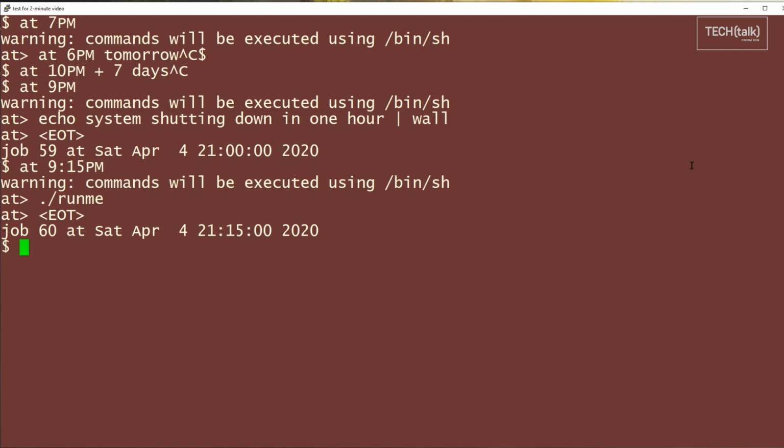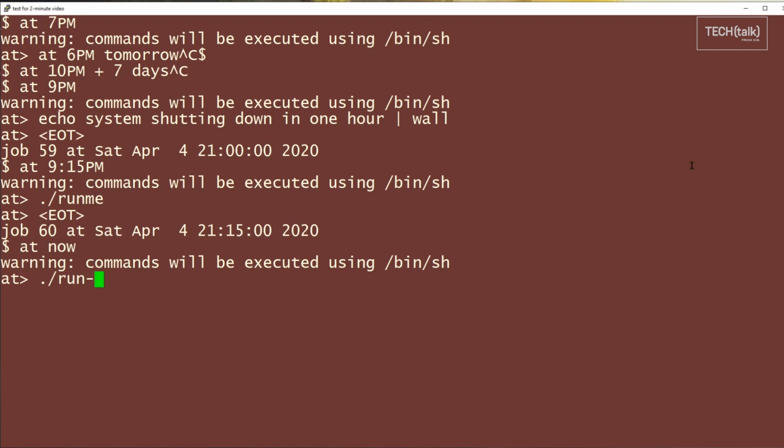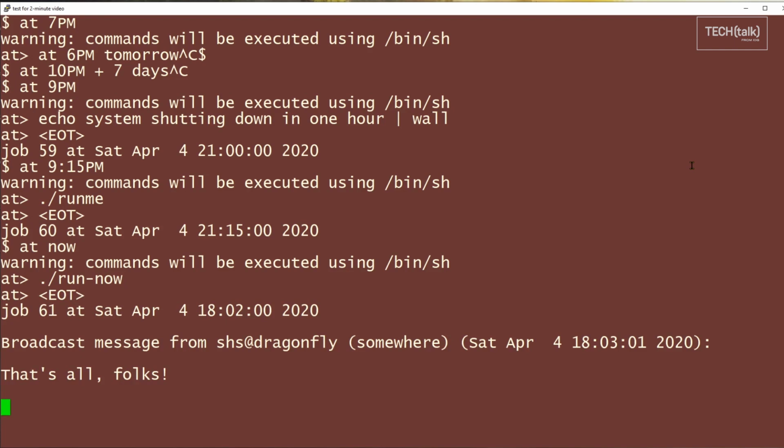Now, to end this 2-minute video, I'm going to run a script right now. So at now, I'm going to run this script, which is called run now in my current directory. And there it is. Well, that's your Linux tip for the at command.